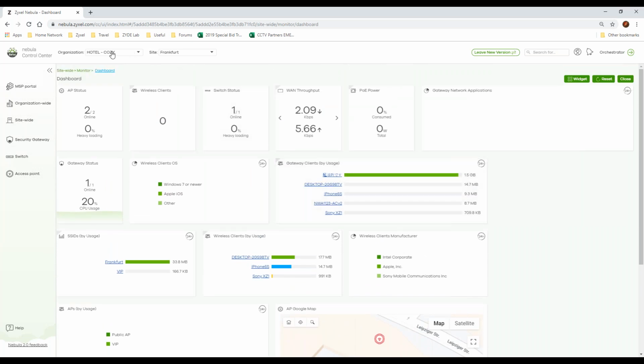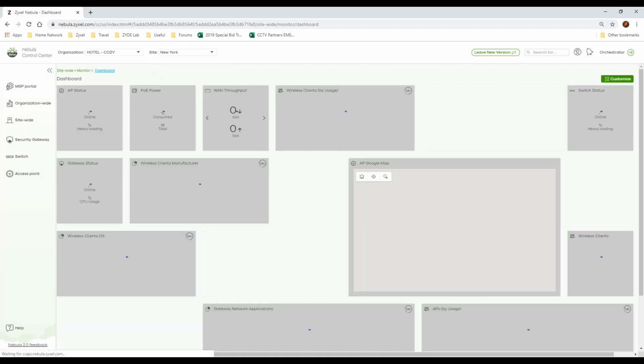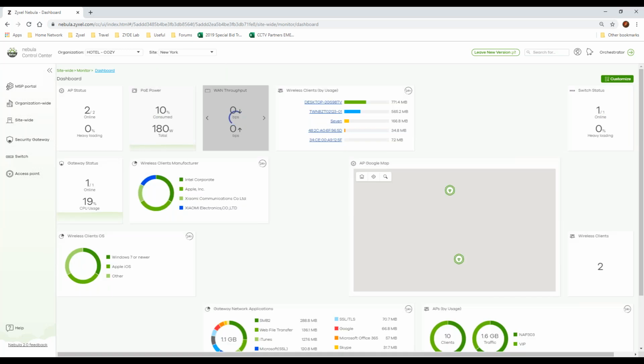So at the top, you've got the organizations that you can select from. From here, you can create an organization, or you can select the one that I am on at the moment. To the right-hand side, you've got the sites. An organization can have multiple sites, so all of these can be selected. And as you can see, it does change the screen depending on what site you're at.